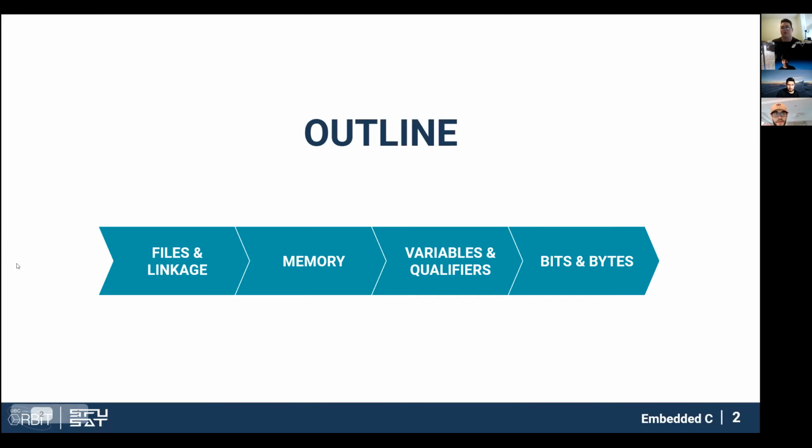So to go over a bit of an outline. First we're going to talk about files and linkage. We'll talk about the different types of C files and how they're linked together. Then we'll talk about memory. And then we're going to go on to variables and the different qualifiers that we can use to affect these variables. And finally, we'll talk about bits and bytes. So we'll be talking about some lower level stuff.